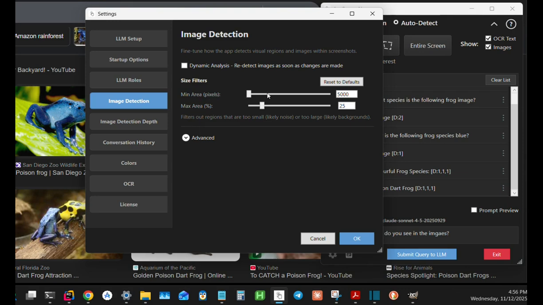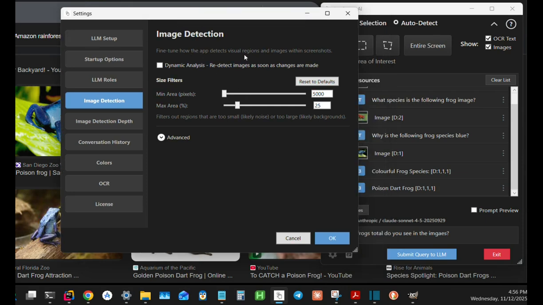Minimum area in pixels. This has to do with not detecting areas that are too small, because this image detection algorithm can sometimes detect images that are just way too small. And then maximum area as a percentage of the selected area, like what's the biggest image it'll detect. And this is to try to keep it from detecting gigantic images that you don't really want to detect. It can detect all sorts of different boundaries and such.